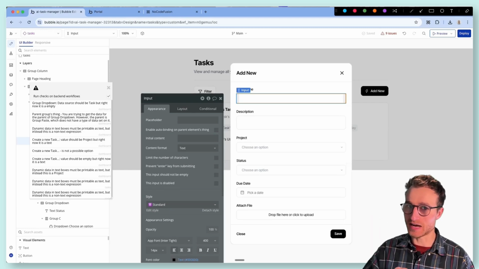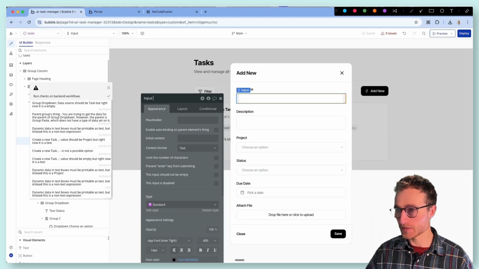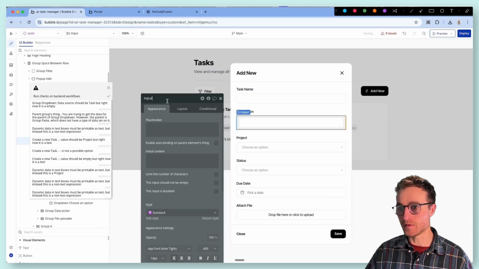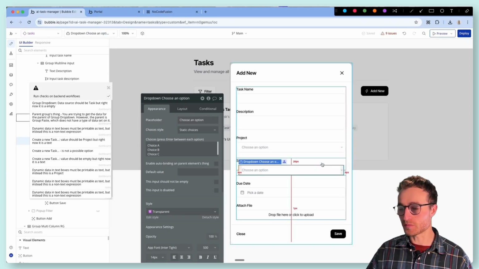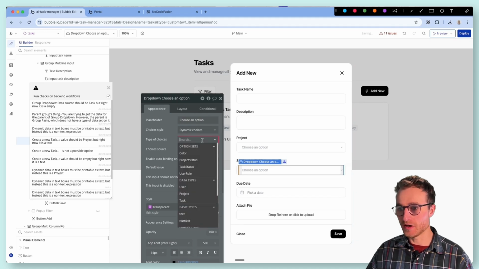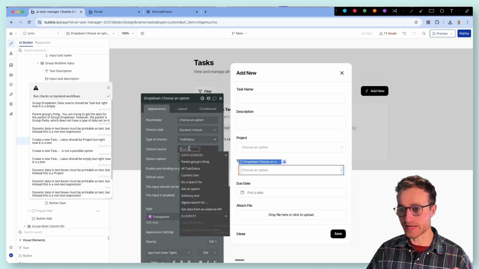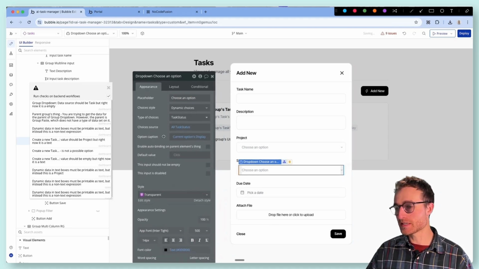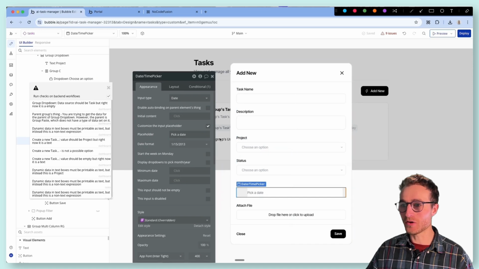Not so for this tasks pop-up, unfortunately. So we do have to set this up ourselves. So we've got the input task name, input task description, and so on. The drop down here for status should really be pointing to that option set of task statuses that we have defined. But you can see just having the UI here already is a massive leg up.